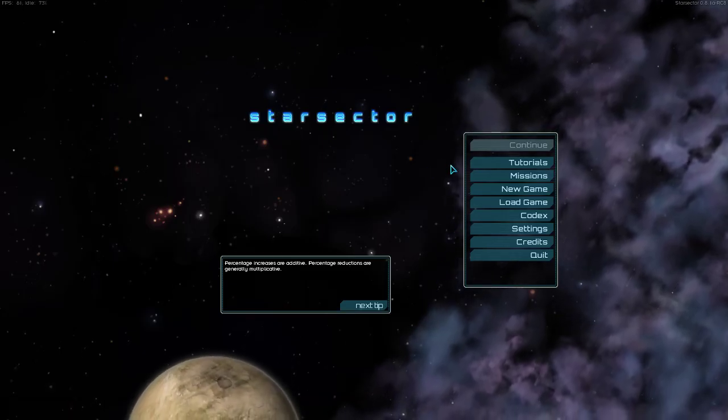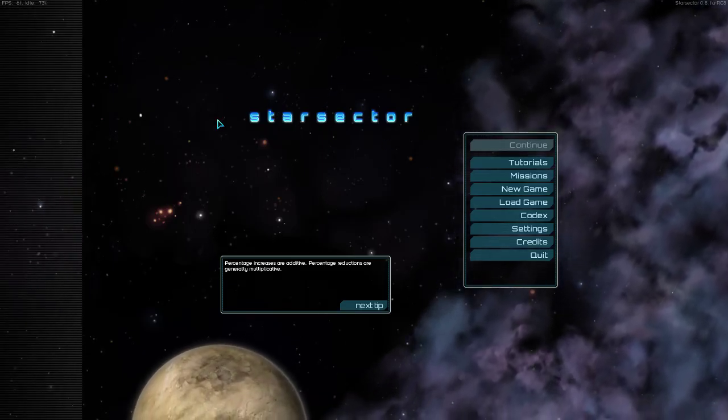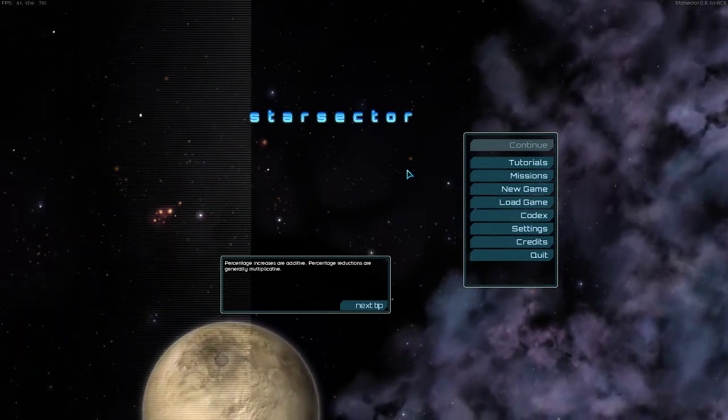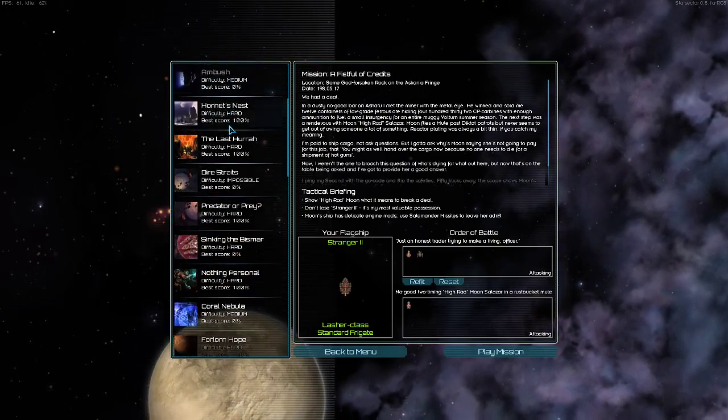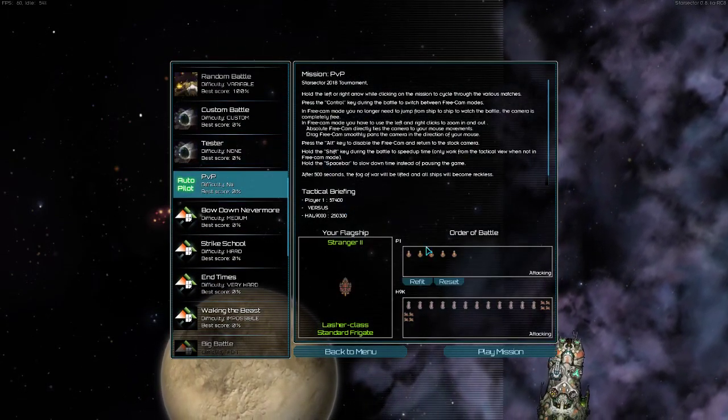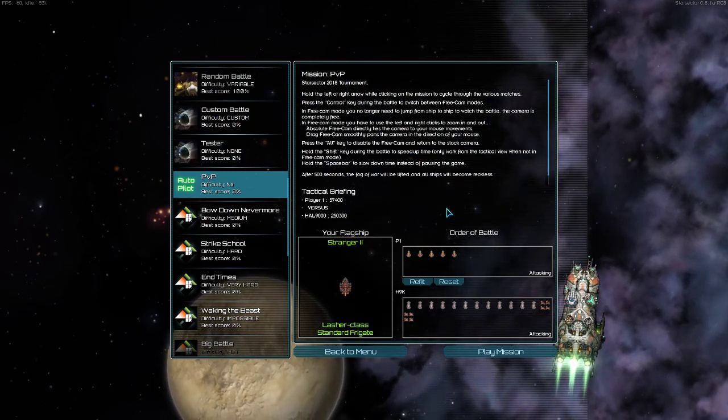So if we open the game up here, we have the AI Battles mod installed, which is provided by Tartaflet for the tournament. If you haven't installed it and you go to missions, the PvP mission is the one that will be used for the tournament. As long as you have this, then you're good to go.